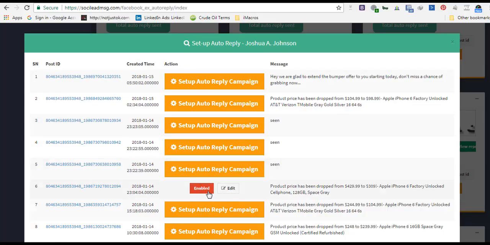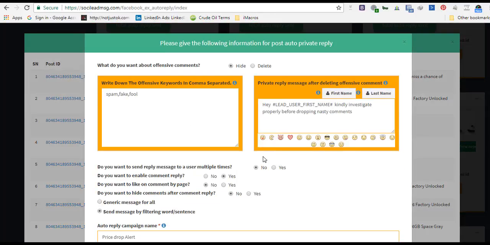So you see that on this message we've already set enabled. You can see the auto reply. If you hit edit here, it takes you to the campaigns we've set. Now the campaign, notice here that we are also able to hide or delete comments that have offensive keywords in them. And what are the offensive keywords we are looking for? We are looking for the word spam, we are looking for the word fake, we are looking for the word fool. All of these are declared offensive keywords, which if users comment on a post using these keywords, we are saying let such comment be hidden or let such comment be deleted.